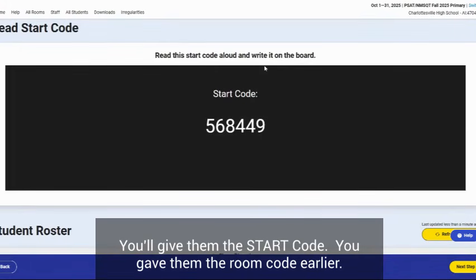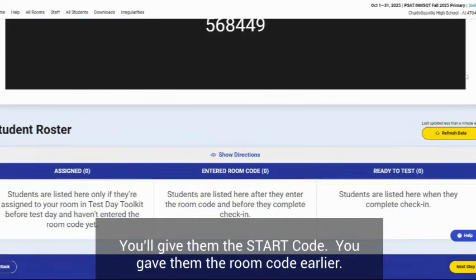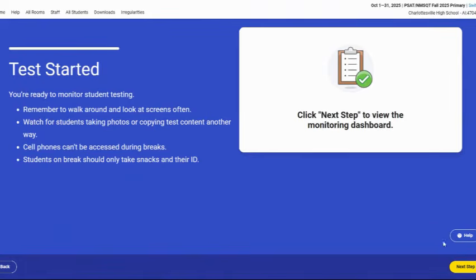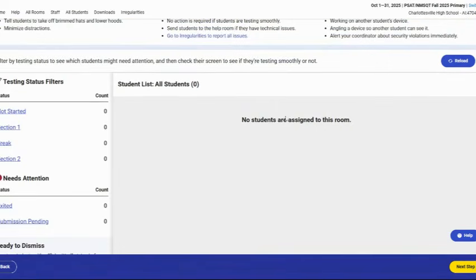It'll click up, and once you see the start code here, then you can give it to them on the board. You can continue to monitor the testing, and you'll see them appear in this section, and it'll say how many have not started, and where they are in the sections. Section 1 is made up of 2 pieces, and then they'll get a 10-minute break, and then section 2 is made up of 2 pieces. Depending upon how far apart the students start, they might have their break at a slightly different time.